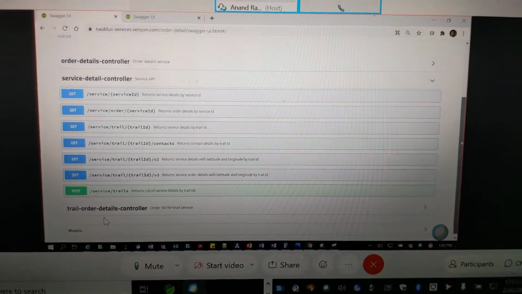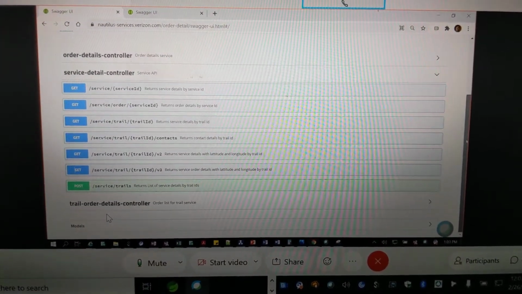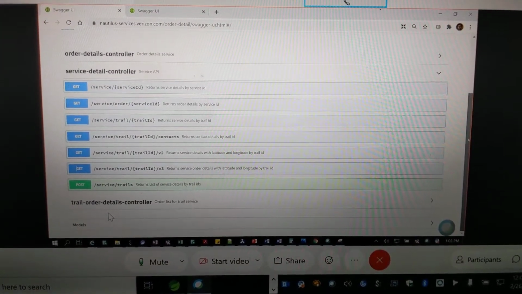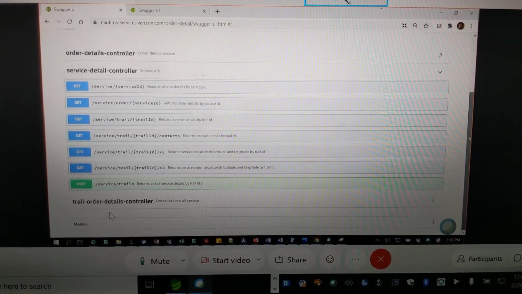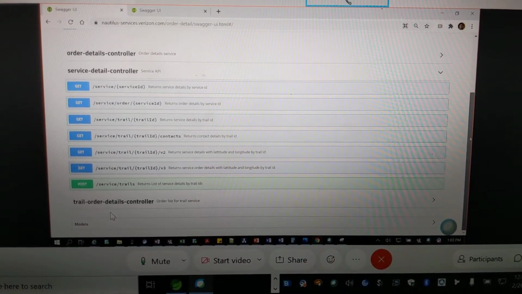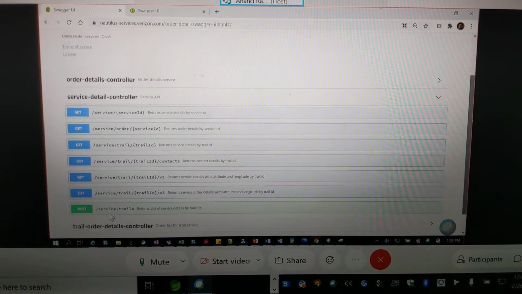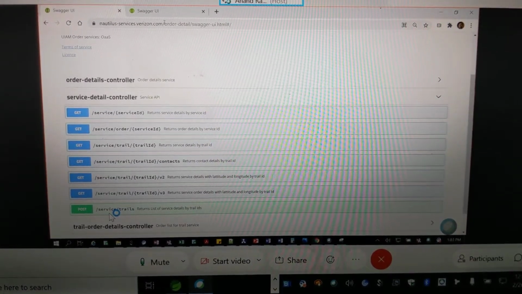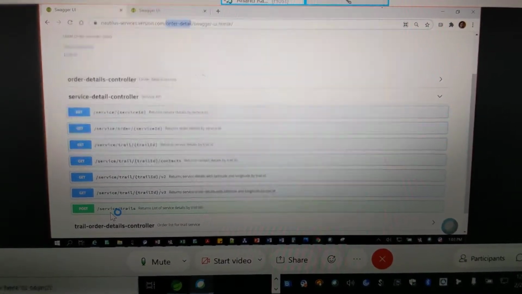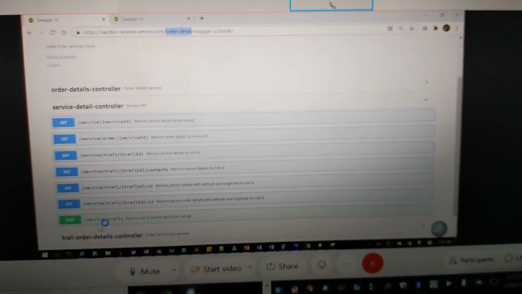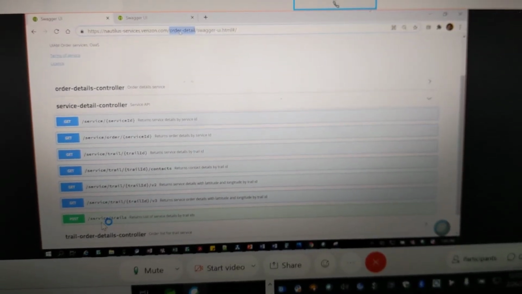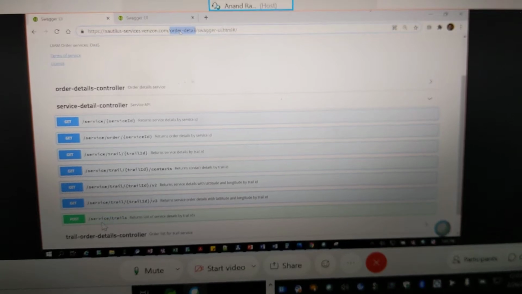So this get method, right? We should make changes in order detail only. That's what I thought of telling. Order detail, this one only, right? Yeah, it's a service. In this only we'll get the detail based on the service ID.